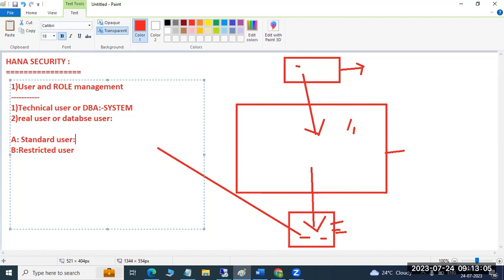He can create the user also, he can create the other users also. That is the standard users, right? In the restricted user, restricted means this user has no full access to the system. He can only view some of the statements, some of the things he can view. That is called the restricted users.